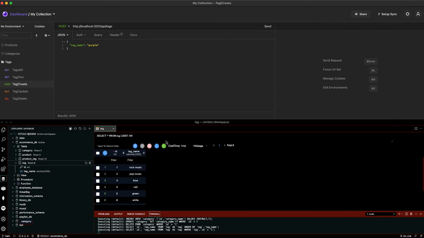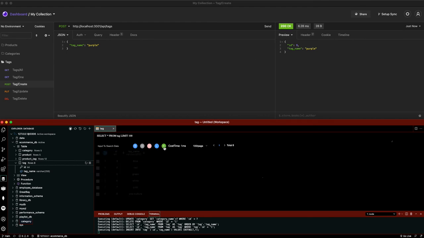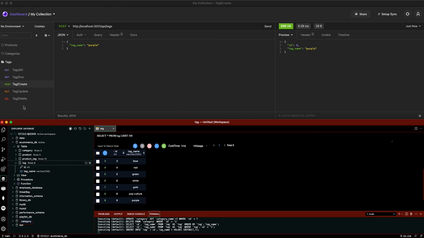And we'll go ahead and create something. So since it's auto incrementing, it should be an ID of 9 and the tag name of purple. So we see ID of 9, tag name of purple. And let's refresh. There we go.